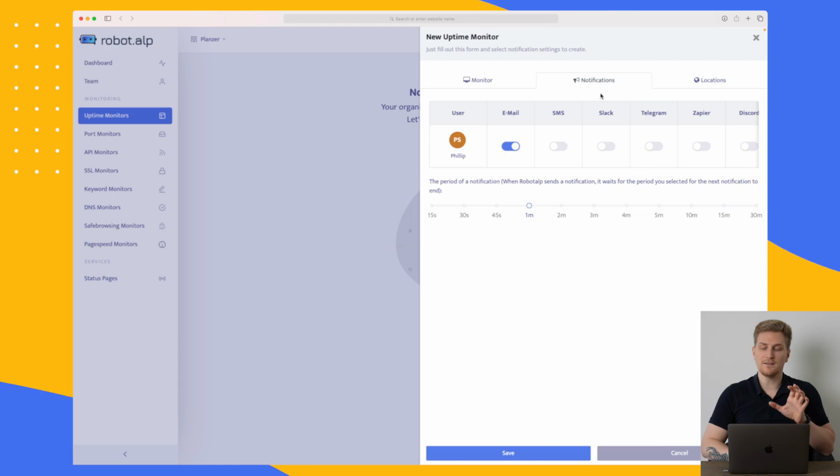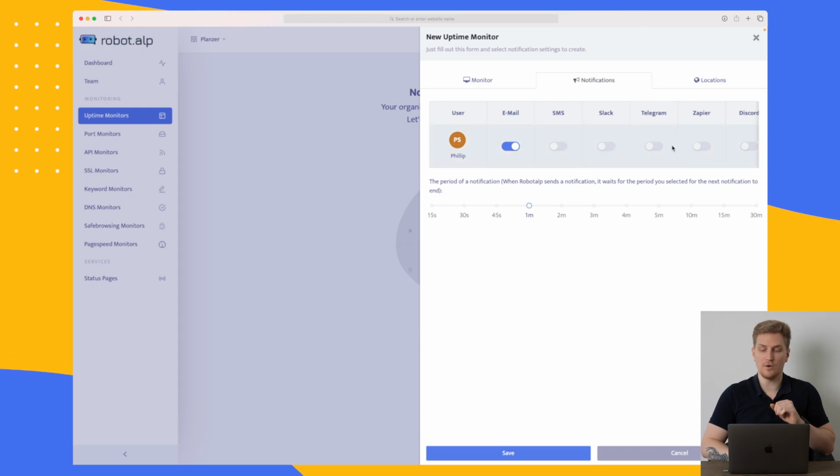Now you can see that we can set up a notification here, and we can either get an email, or if you've set up the different integrations, we can also enable them here. If you're within the United States or Canada, you can also use the SMS service. For now, I'll use the email, and down here you choose the period of the notification.